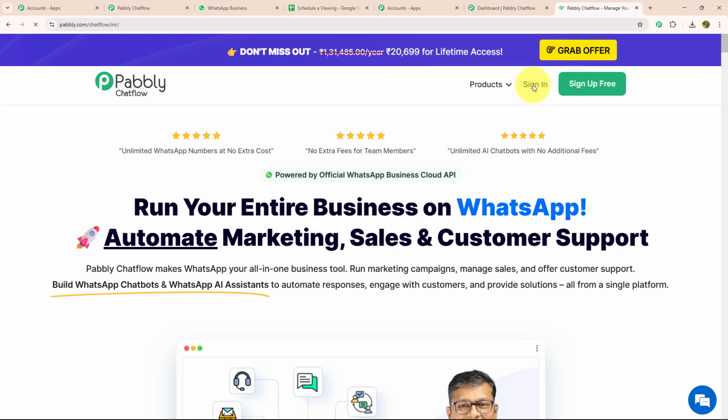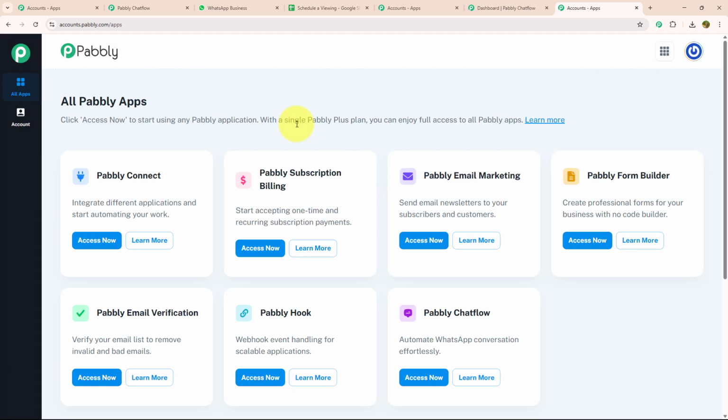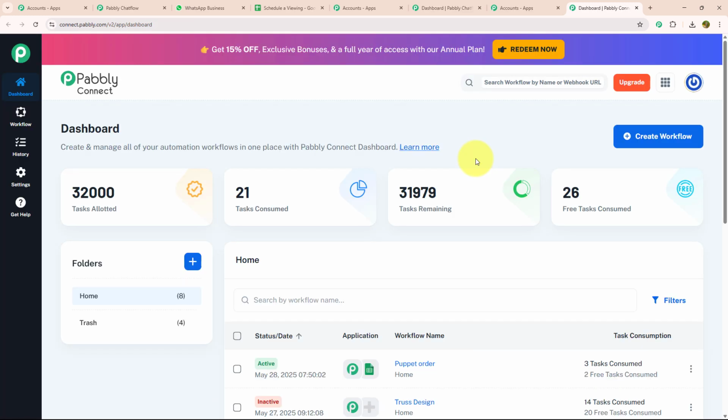Over here, you need to sign in. After signing in, you will land on the all Pabbly apps page. Here you can see an application named Pabbly Connect. You just need to click on the Access Now button. As soon as you click on it, you will land on the dashboard page.